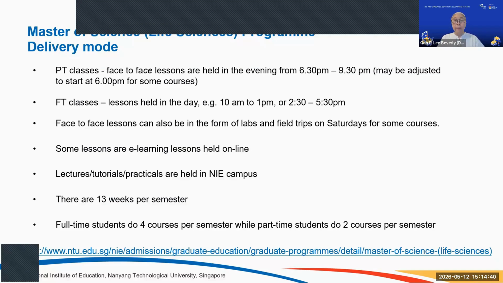Because many of our part-time candidates are working adults, you work in the daytime and then you come in for night classes. However, if you enroll in a full-time program, classes may be conducted for you in the daytime. Typically the time is about 10 o'clock to 1 p.m. or in the afternoon 2:30 to 5:30 p.m.